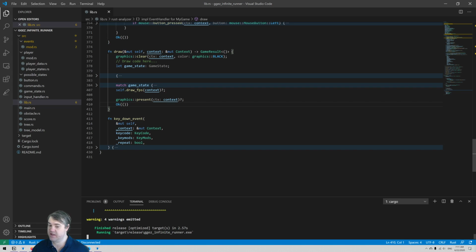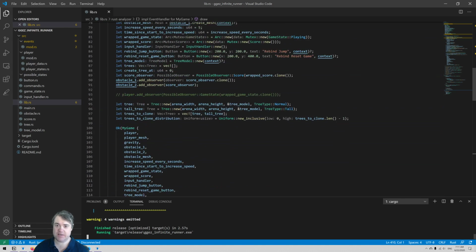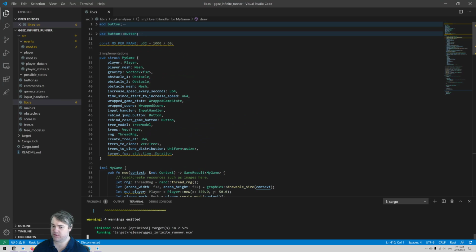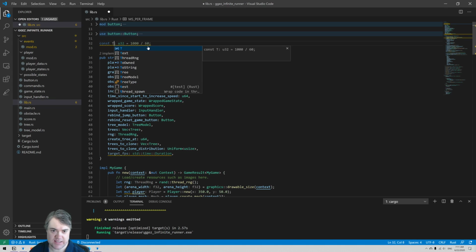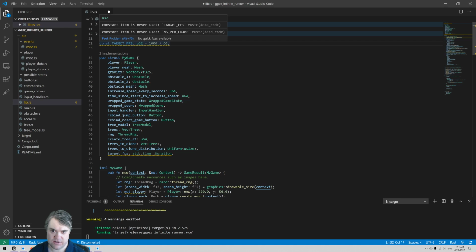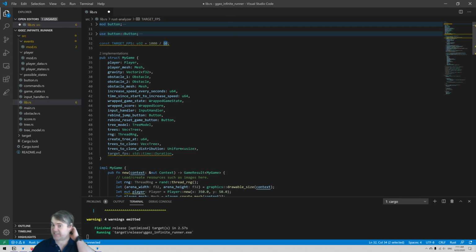But all right. The other option that I had here is the actual sleep. Like I want to sleep for some number of milliseconds. So let's change this around. We'll do this as target FPS, which is a U32, which is 1000 divided by 60. Sure, let's target 60 frames per second because we know that both sides can hit that pretty easily.